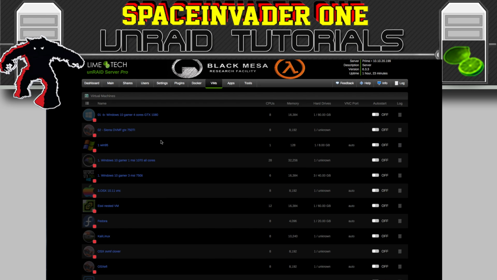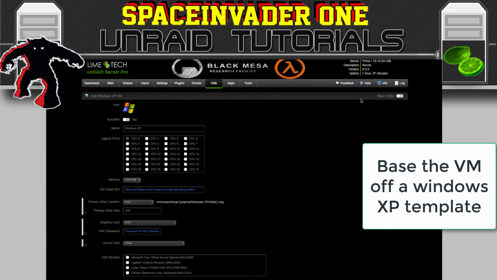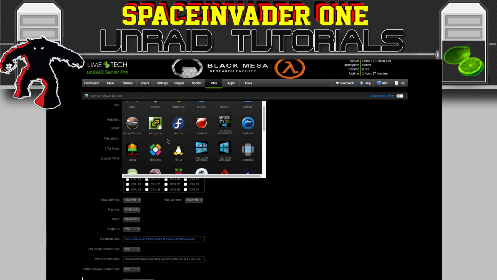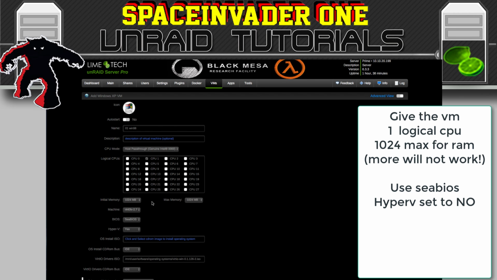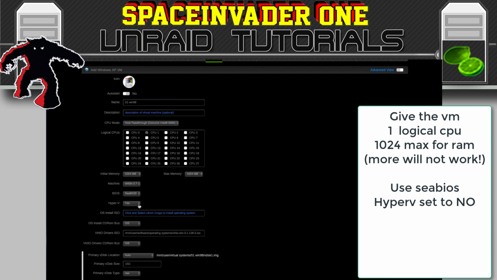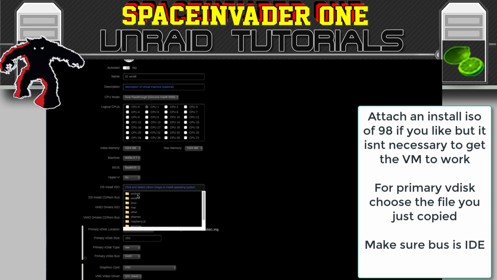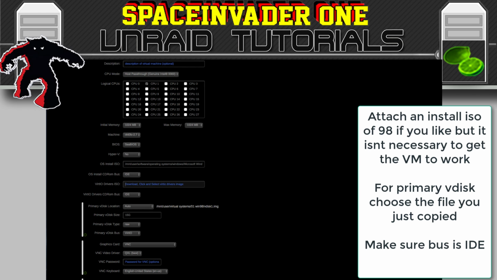Okay, and so with the vdisk copied across, let's set up our template, and we'll base it off a Windows XP template. Make sure you have the view set on to advanced view, and I'm going to give mine a Windows 98 icon. If you don't have these extra icons, then please see my video about how to install those. And I'm going to call mine 01 Win98 and just give it one logical CPU and 1 gig of RAM's fine. Make sure that it's CBIOS and turn the Hyper-V to no. We don't need to put an install ISO, but I'm going to attach mine anyway. It may be useful later on. We don't need any VirtIO drivers, so I'm just going to remove that out.